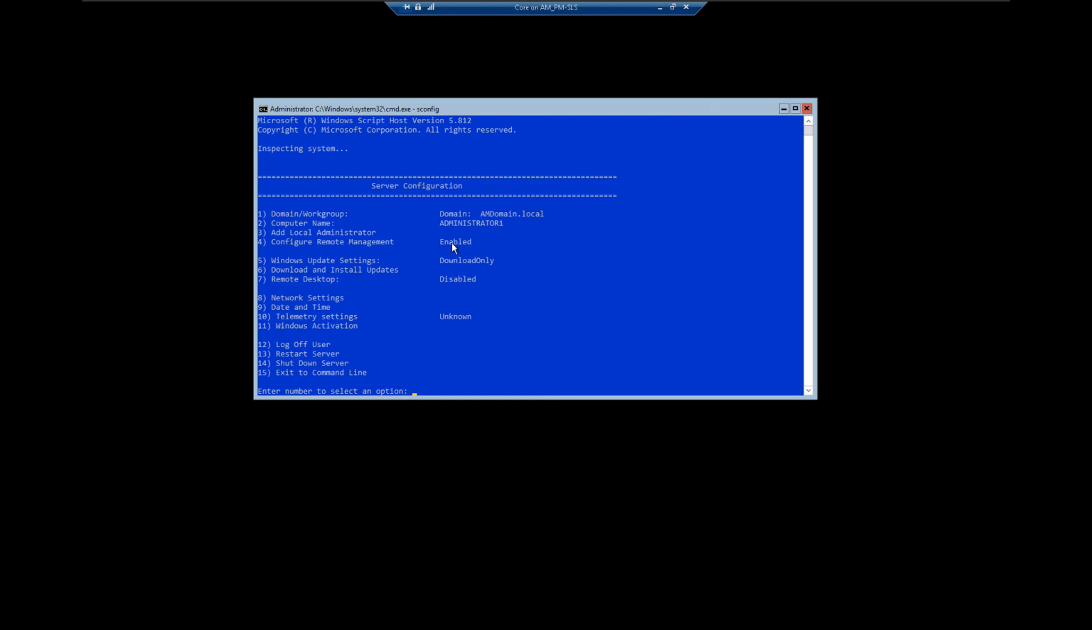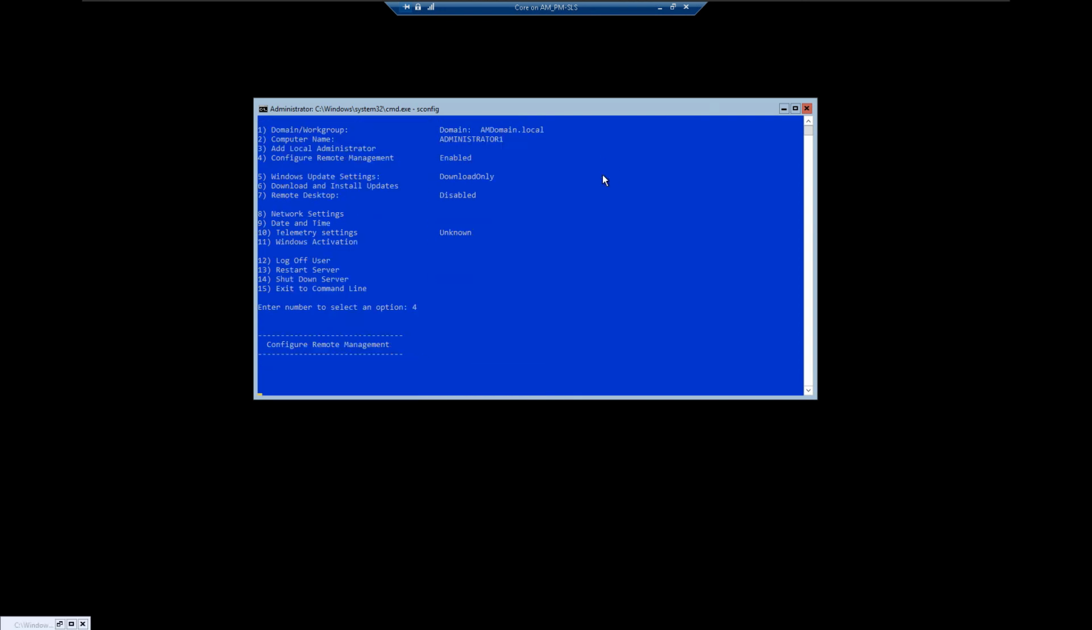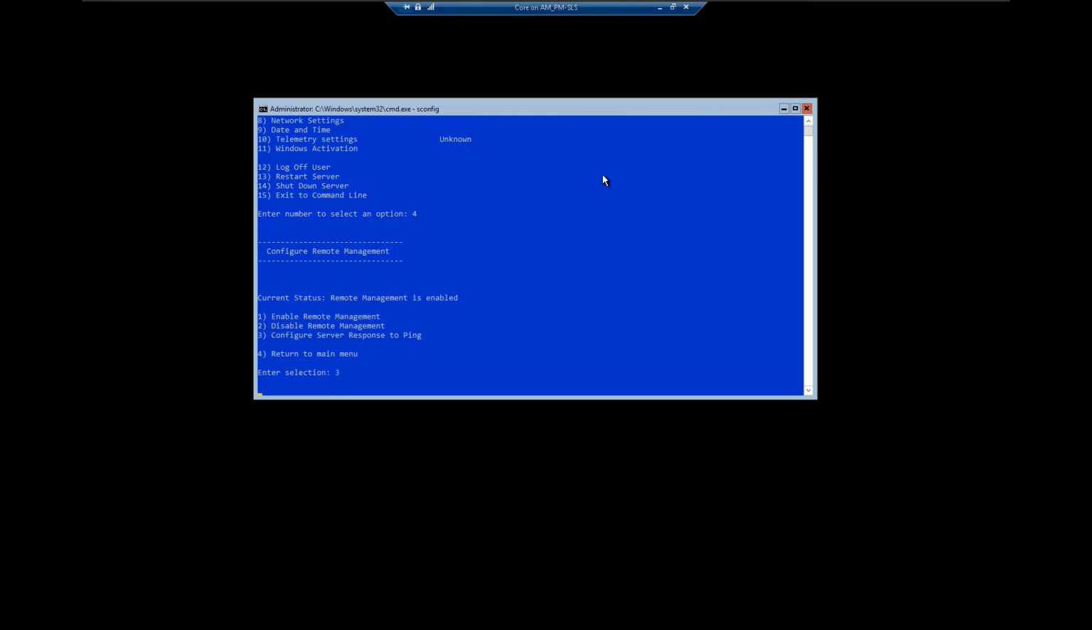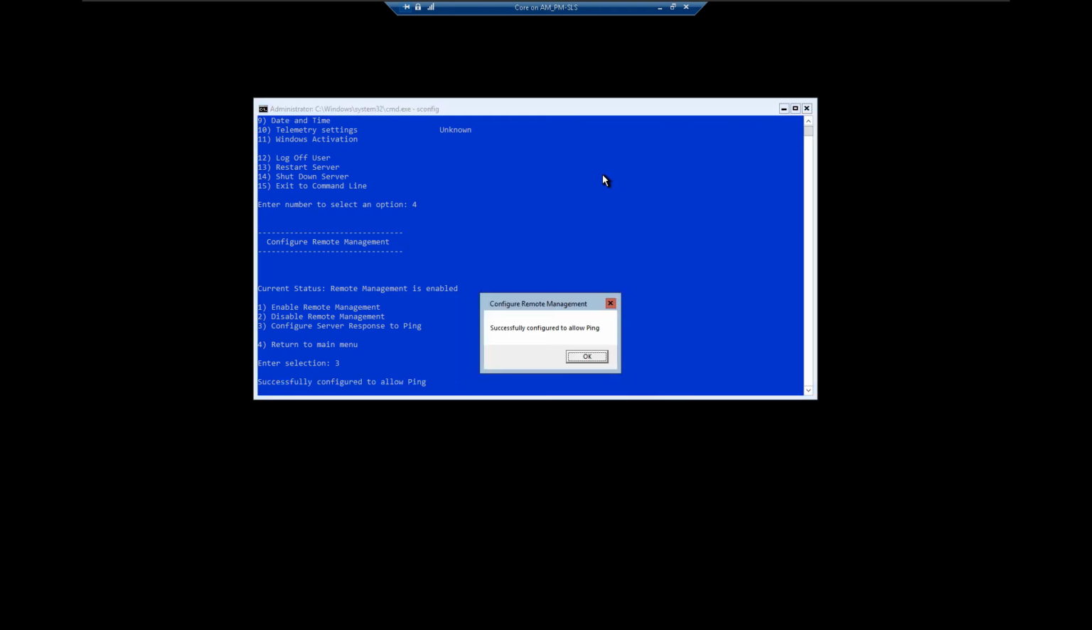Configure remote management. It says it's enabled. Now, there's something hidden in option 4 there, and I'll show you. 4. You see that option 3? Configure server response to ping. Why is that under remote management is enabled? Right? So we definitely want to respond to ping. There's no reason not to respond to ping. There we go. Successfully configured to allow ping.